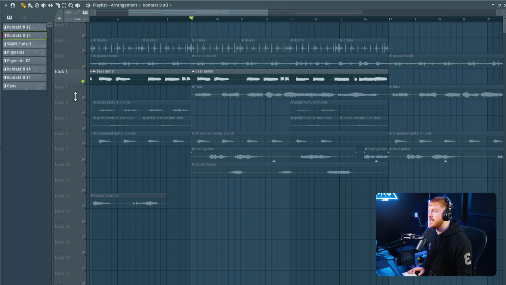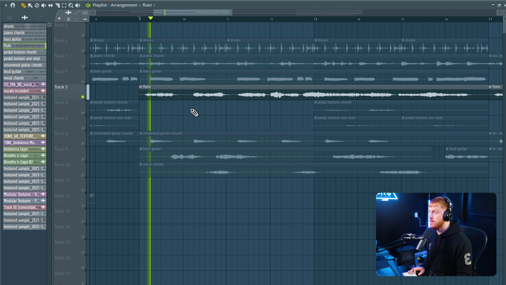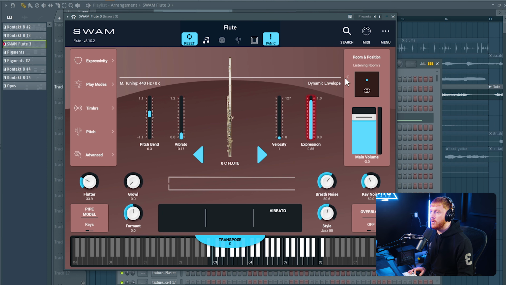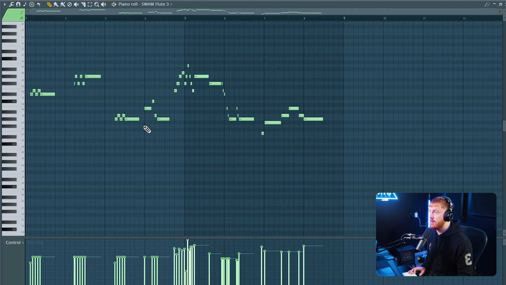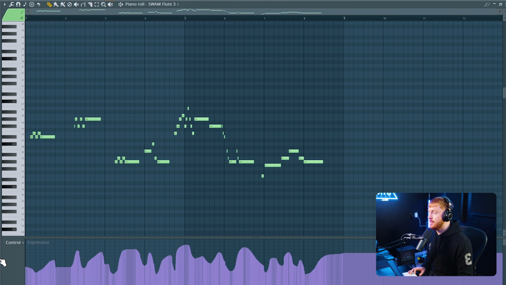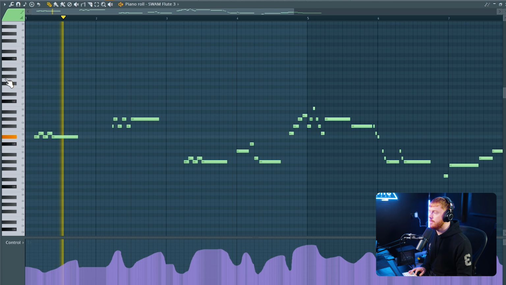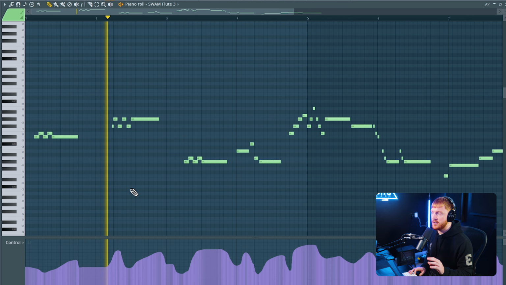But the flute, though, that's where the expression really is present. And that's all thanks to Swan Flute. We've got the various expression parameters linked down here in these curves. You can just hear how it changes.